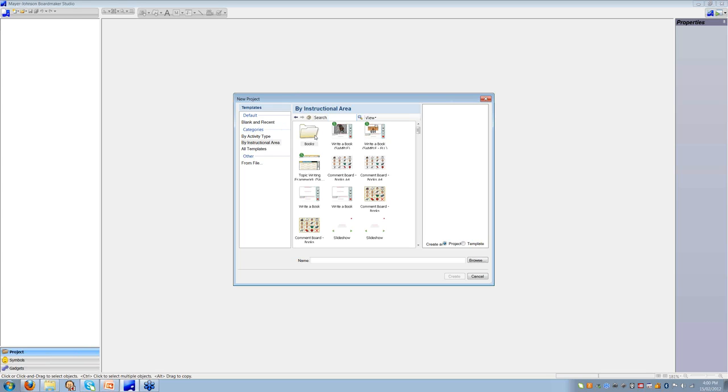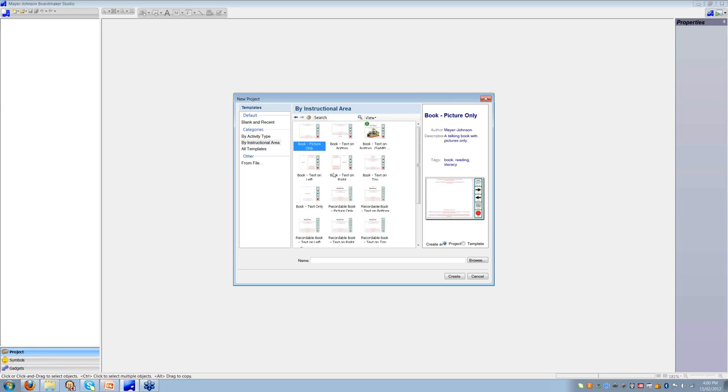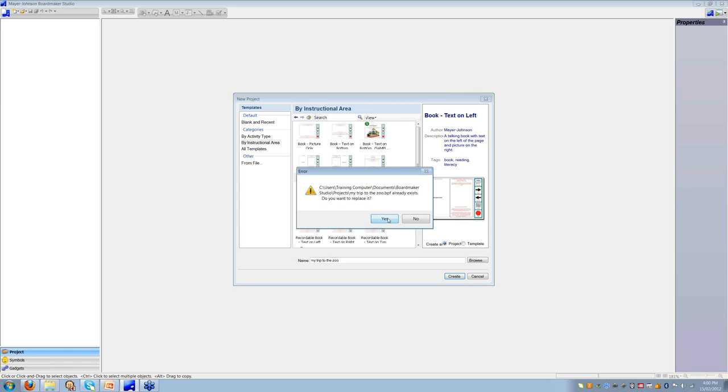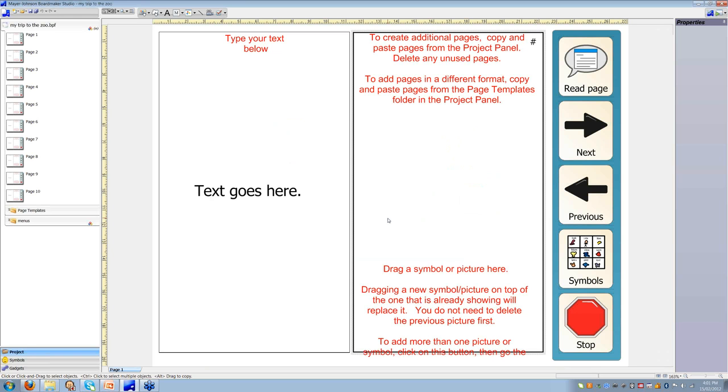So just to show you, let's look at how easy it is to develop a talking book about my trip to the zoo. So let's go into book, and let's go into text on the left, and we need to enter a file name. It's prompting me to do that again so that I'm not overwriting the master, and I'm just going my trip to the zoo. Create. Let's replace the one that we already have there.